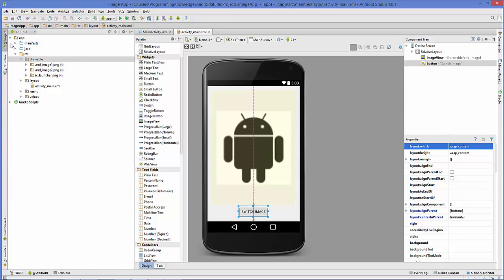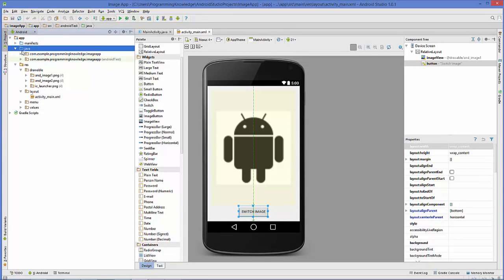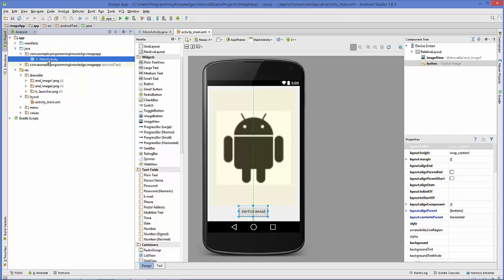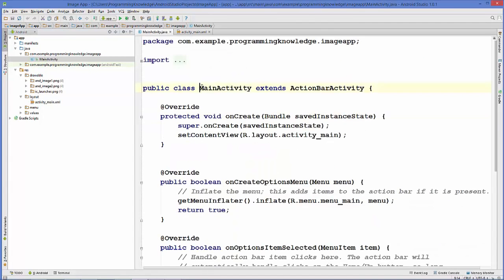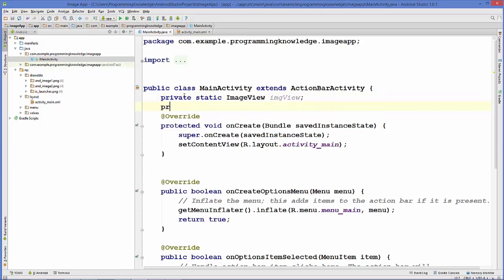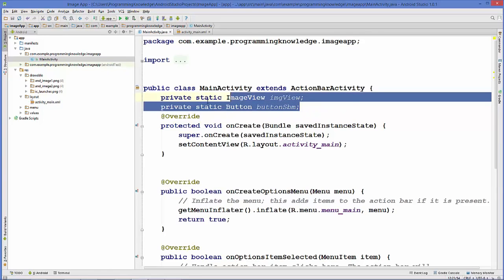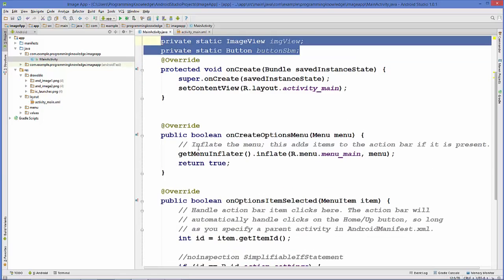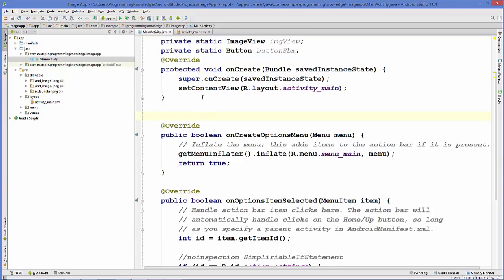Okay, so I'm going to go to my MainActivity.java file. Just click this file, and in here, first of all, we are going to declare our two variables, an ImageView and a Button, right? So now we have declared our two variables, and now we are going to create a method which we are going to call in our onCreate method.